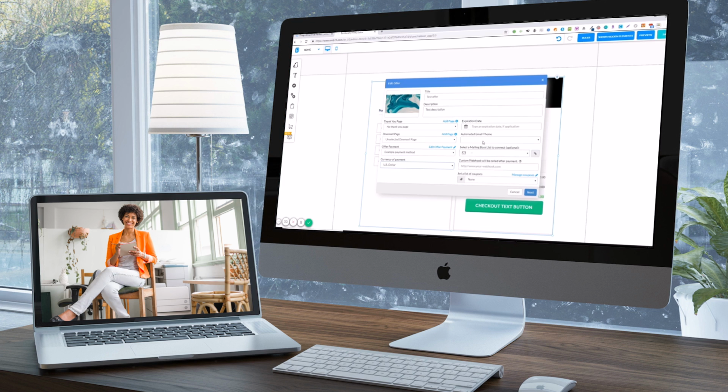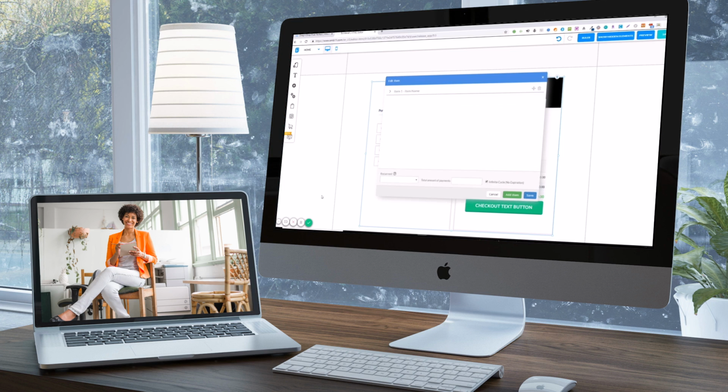You can also add an automated email theme. I don't usually do that. I leave that blank. Here we also can connect it to a mailing boss list. I'm going to leave that blank for now. You can also set up webhooks. That's a totally different training. I'll leave that blank as well. You can also select from coupons if you have coupons here. Then we're just going to tap on next.